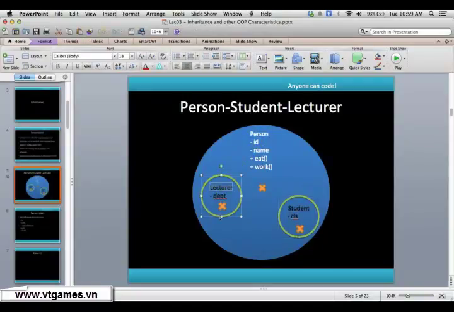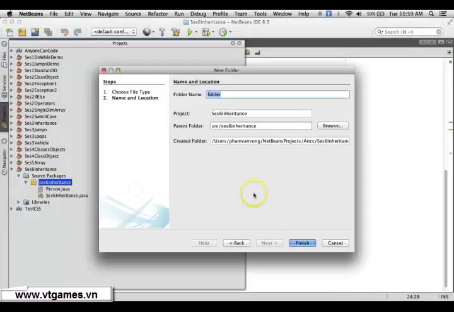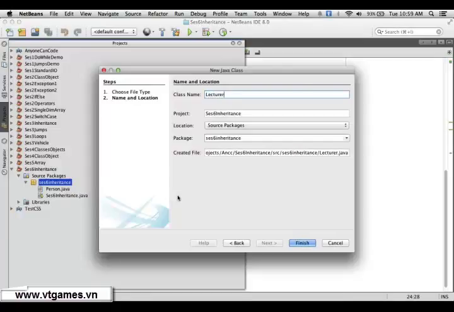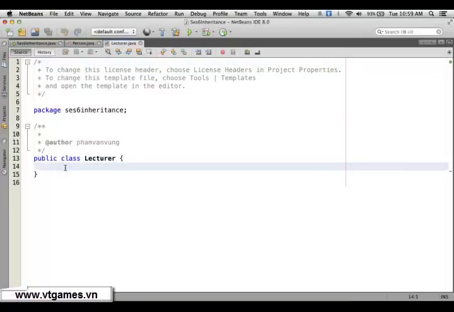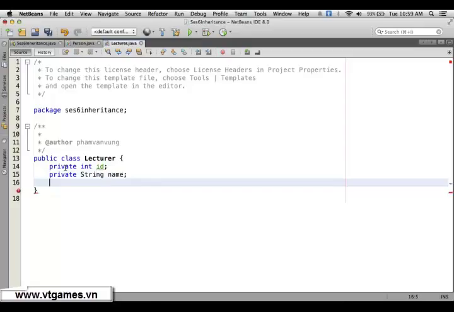Now a lecturer, if you code a lecturer, this is a new Java class, which is a lecturer. So a lecturer is a person too. If you would like to describe this lecturer, you need to describe also private int ID. It also has an ID because it is a person. It also has a private String name because it's also a person. And besides ID and name, it has a special characteristic, which is its department. Let's say private String department.